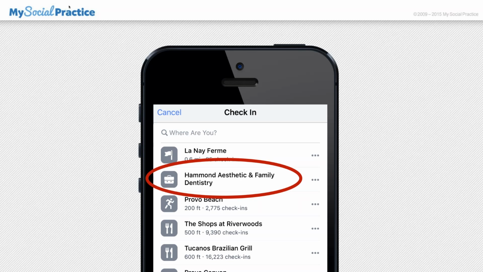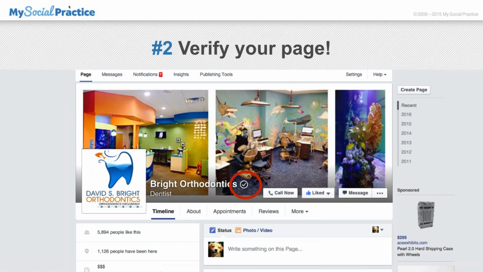Okay, number 2, you'll want to verify your page. A lot of practices do not know about this. If you go to your Facebook page, right next to your name, there'll be a little checkbox. If that checkbox is not there, your page is not verified. So what you'll want to do is go to the settings at the top of your page.